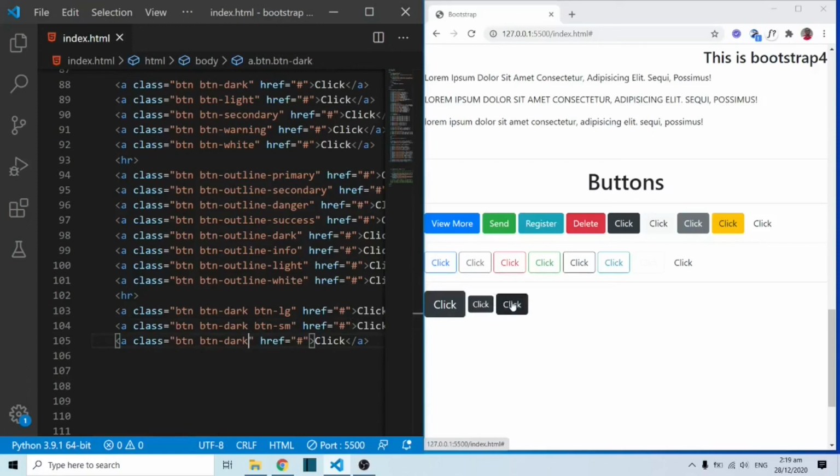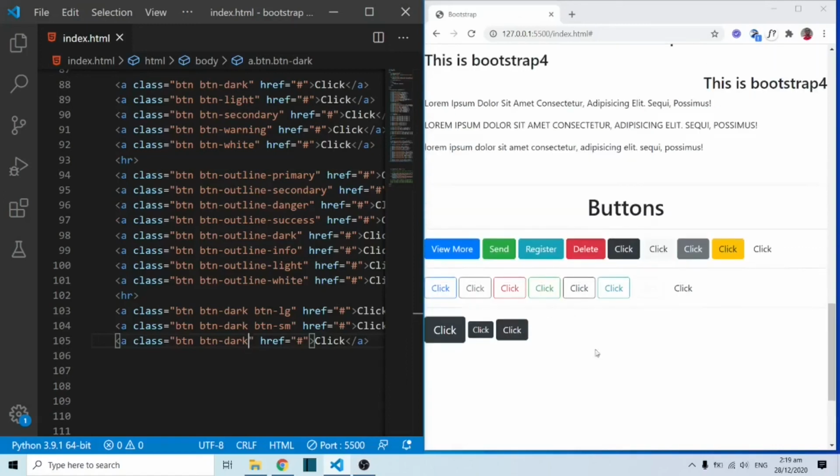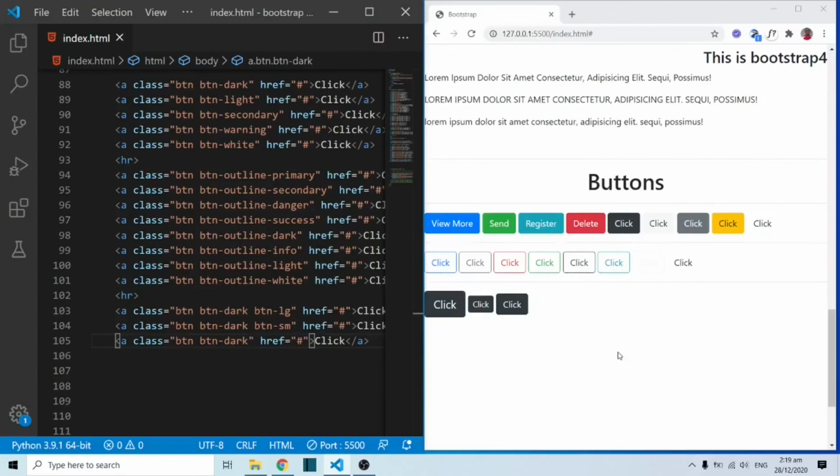So depending on how big or how small you want your buttons to be, but primarily this is what you need as far as Bootstrap buttons and styling is concerned. You can do your own and add it later on, but I think with this you can quickly design an interface in a matter of seconds.